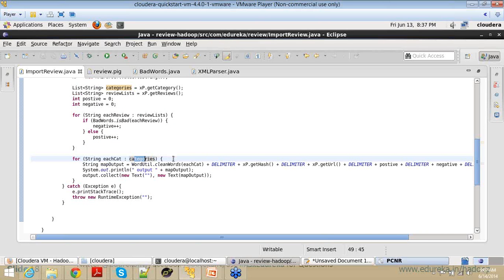So we are iterating through the categories, and this is a typical way of emitting the records. You first create a string with wordutil.cleanwords on each category. WordUtil.cleanwords is a class which just cleans up some of the spaces and so on, doing a trim operation and things like that. Then I'm applying a delimiter, which is defined here as comma. So basically your category, comma, xp.getHash.